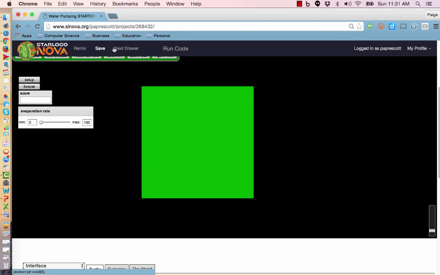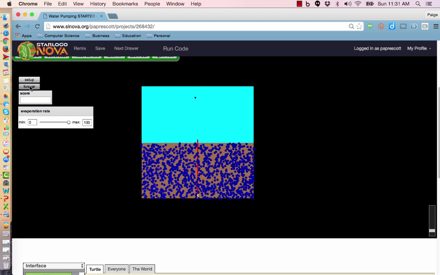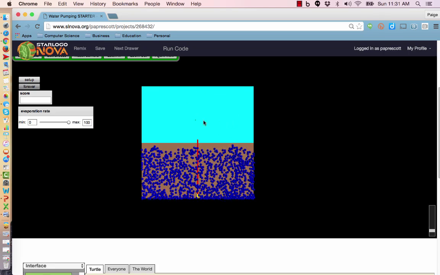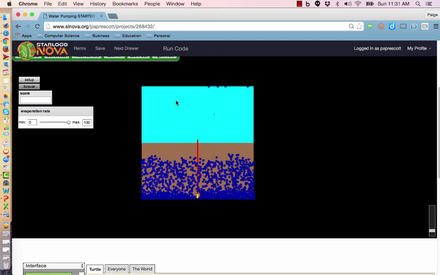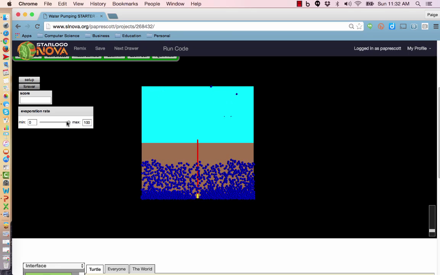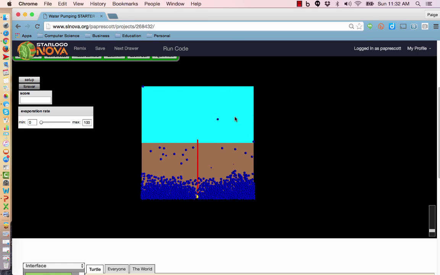So run code, setup. And so I'm going to start, the way I test is move this all the way up, and we should see, notice how quickly these water drops are disappearing. So that is 100% of evaporation. If I want it to be a lot less, we could bring it to 0, and we should see that the water will stay the same and doesn't change in size.